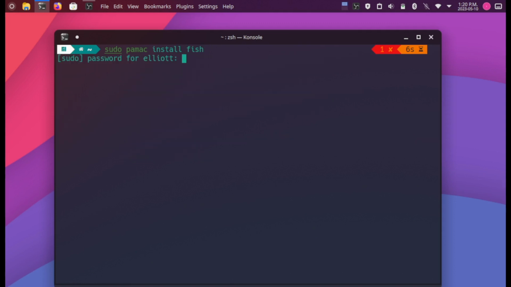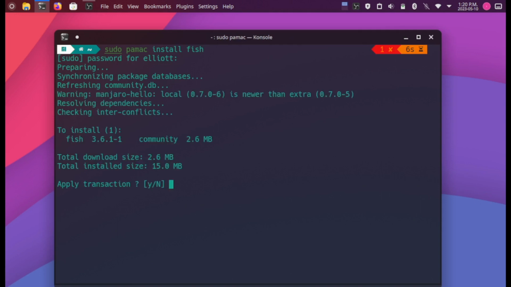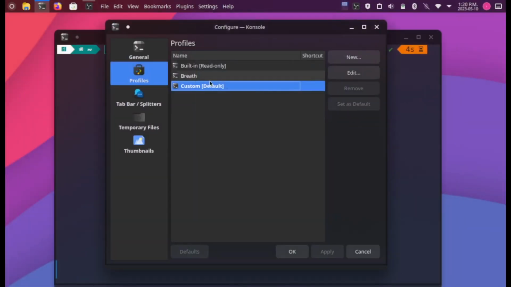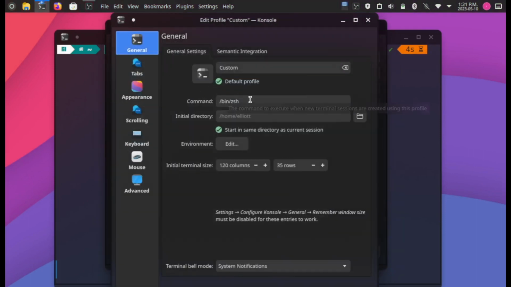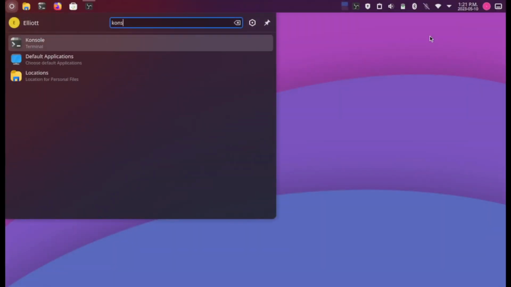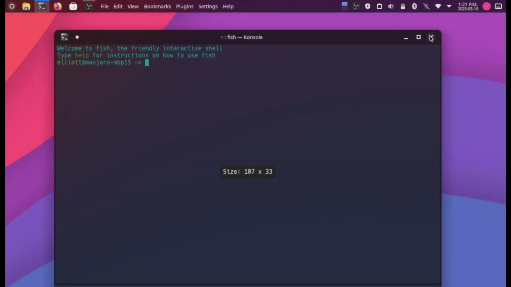Fish is available in most distro repos and can likely be installed through the respective software manager. Once installed, it can be set as a default terminal profile in the Configure Profile page under General by setting the command to /bin/fish. If that doesn't work, you may have to use /usr/bin/fish. Now, whenever a terminal is opened, it will default to using Fish instead, which has a lot of great features that I'll be sure to cover in another video.